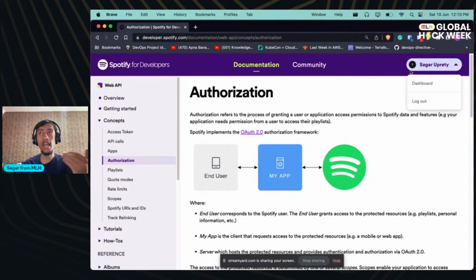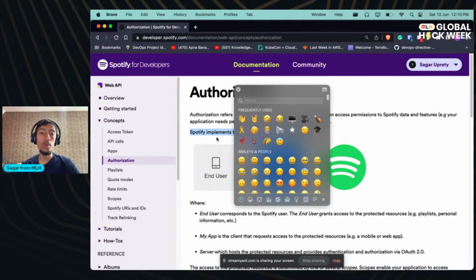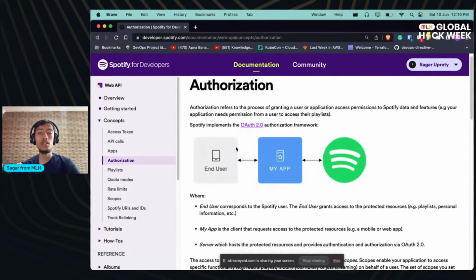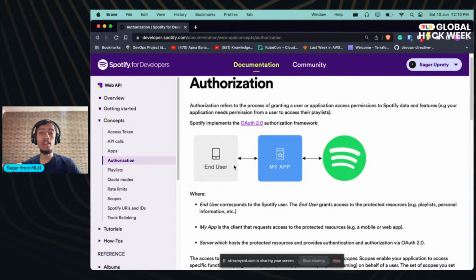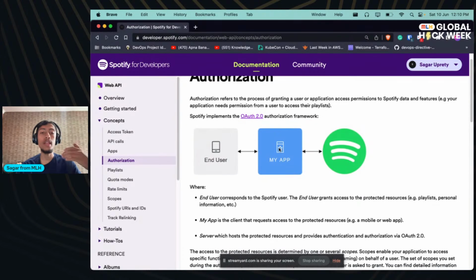I have already signed into my Spotify account, so I can see my name over here. On the documentation, we have the authorization documentation about how Spotify implements the OAuth 2.0 framework. So this is how it happens. We have an end user, which will be users like us, and we have any application that wants to use OAuth. We give the permission to our application to access our account, and the app will then make a request to the Spotify server, and if everything is okay, the Spotify server will send back the information to our application. So that is how the flow works.